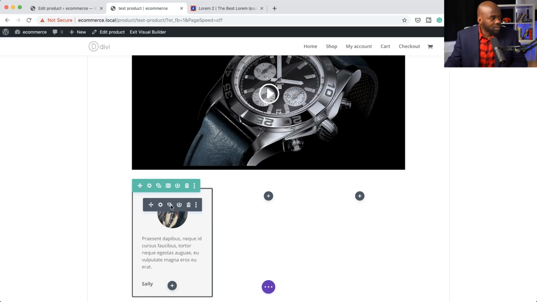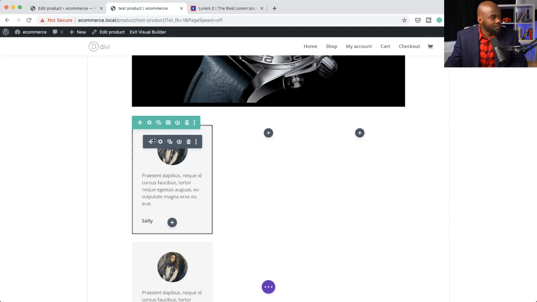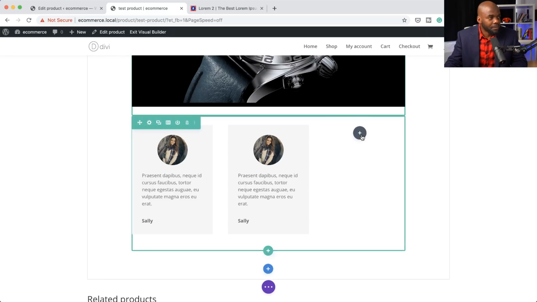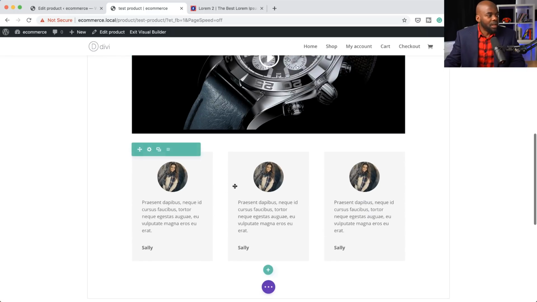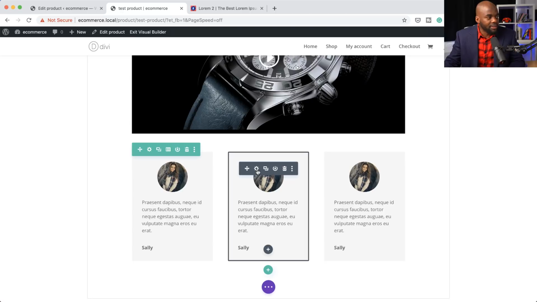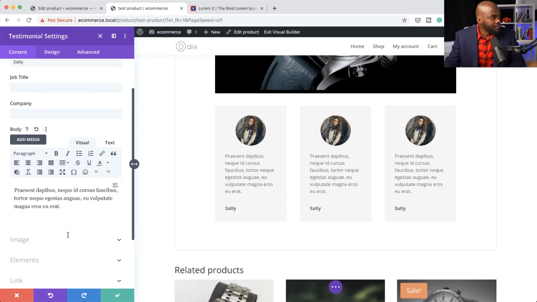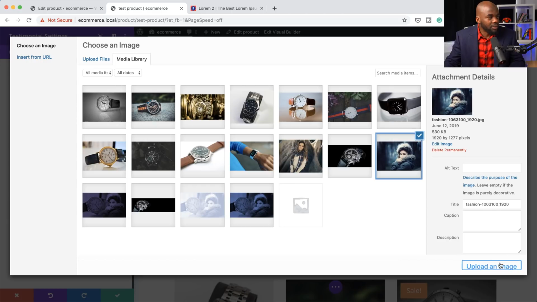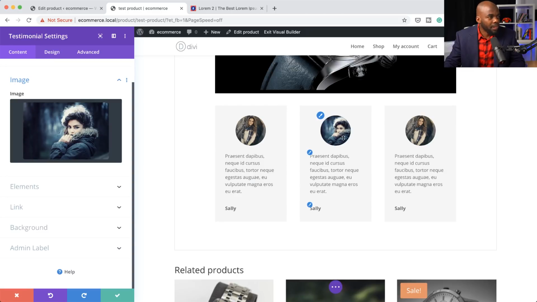So what I'm going to do now is duplicate these, twice, and then just drag them into position just like that. Now, all you have to do is to go in and click here on this gear icon, come over here to the image, click on this button here, and now we're going to choose a different image. As you can see here, very easy to add.